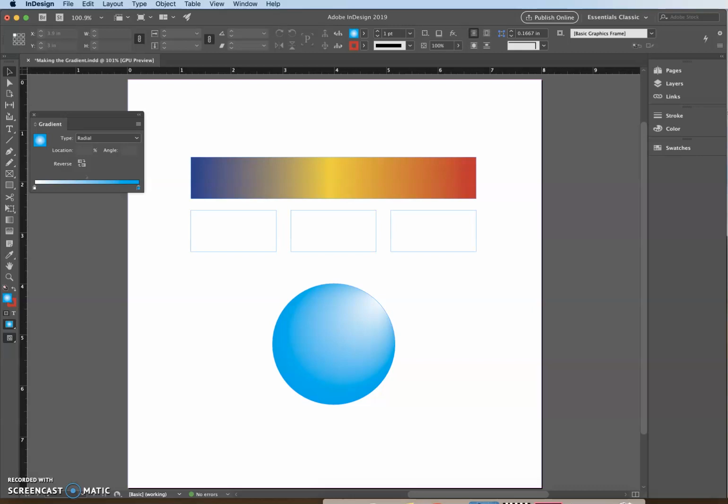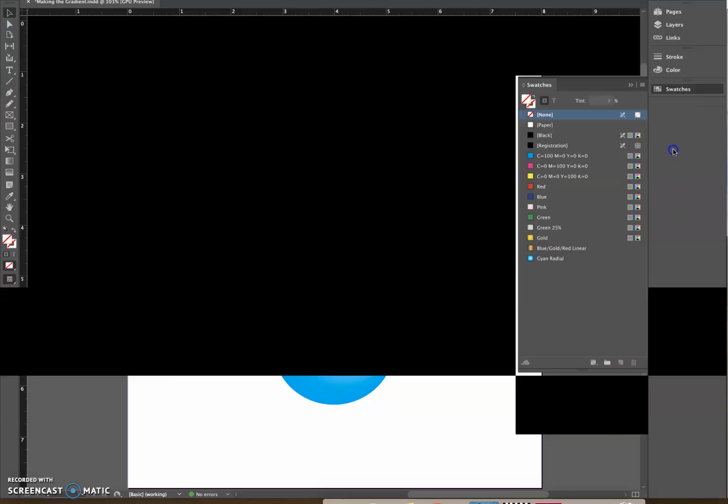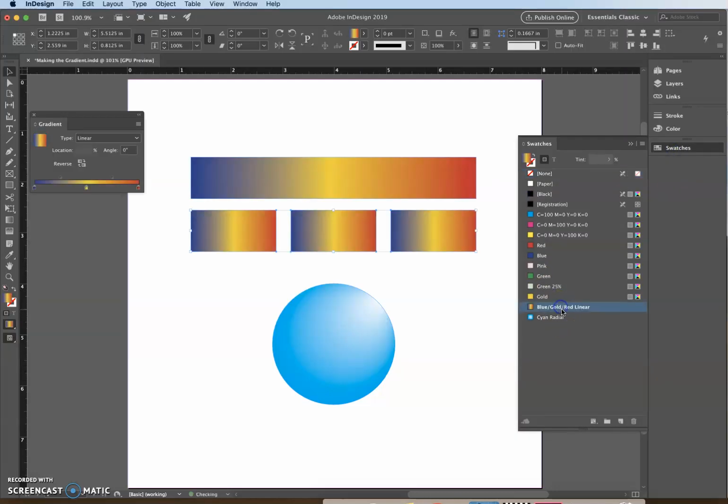And then I'm going to select the 3 rectangular frames above the circle. So these 3 empty frames right there. And I just clicked and dragged. You can just click each one individually with Shift, but that's kind of annoying, so you can just click and drag. Now I'm going to get my swatches. I'm going to get blue, gold, red, and apply those. So that applies to those frames individually right there.